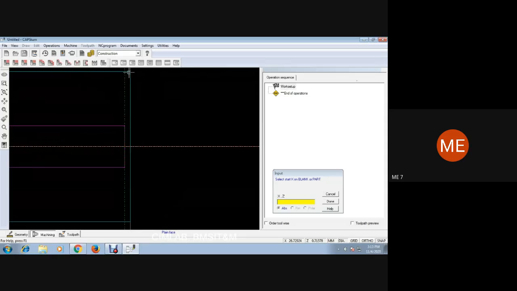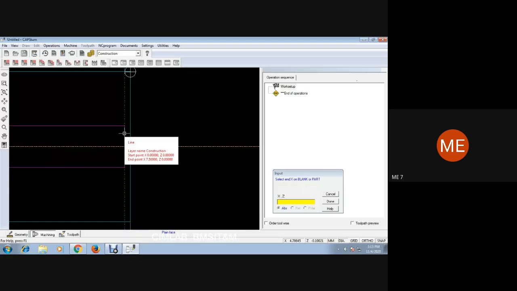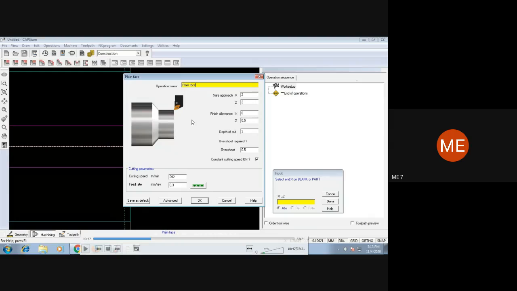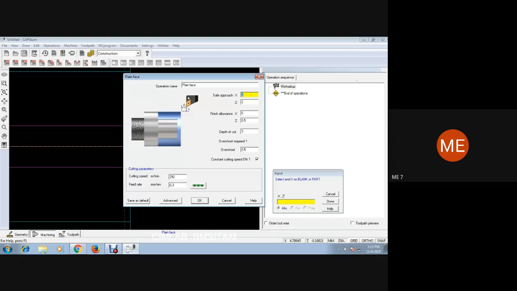So the facing tool we have selected. Where should it do the machining? On which particular part, which line? That we have to select carefully. Now give the operation name and other data. Safe approach 2 mm, that is in X and Z axis. At what distance should the tool arrive and be closer to the workpiece before the operation starts. Then finishing allowance, if at all we need, we can give it. So if we give 0.1 finishing allowance, then the next operation should be a finish facing operation.